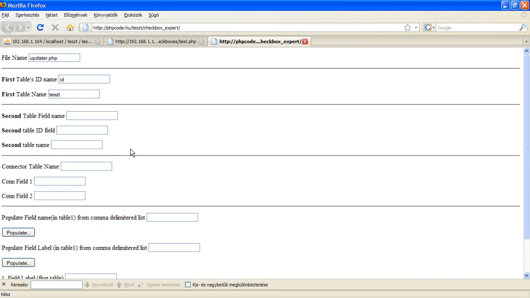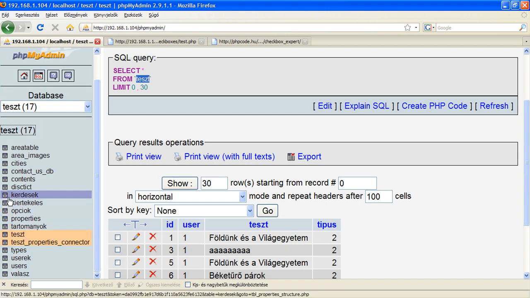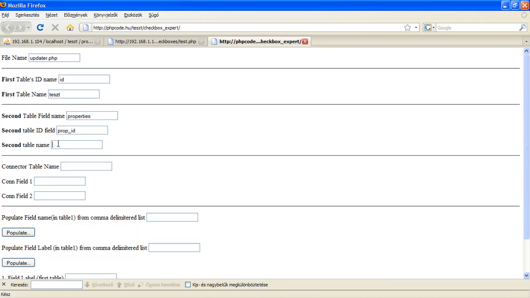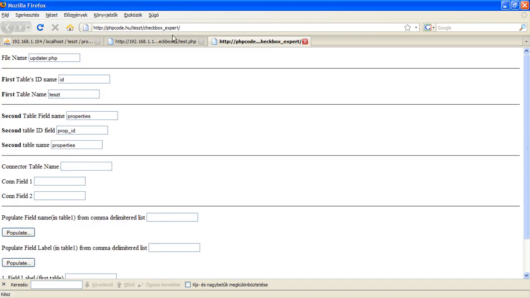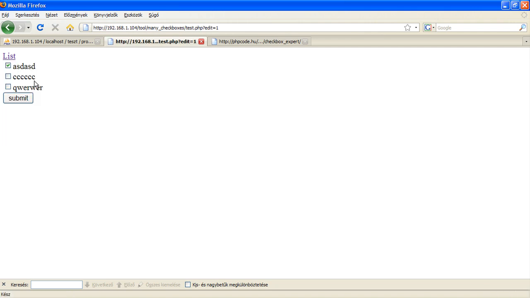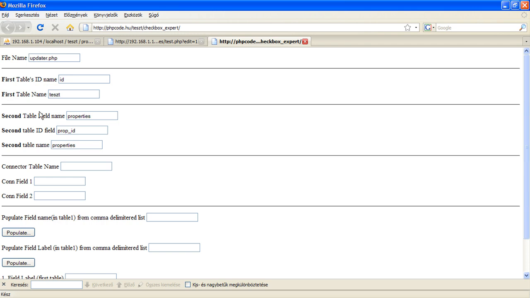You need to determine the checkbox table, the properties table. Its name is properties. Properties is the table name, and prop is the field name which will be shown next to the checkbox. This is it. The field name is prop.